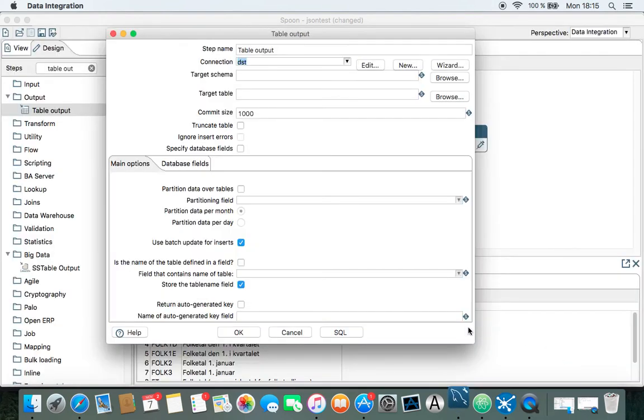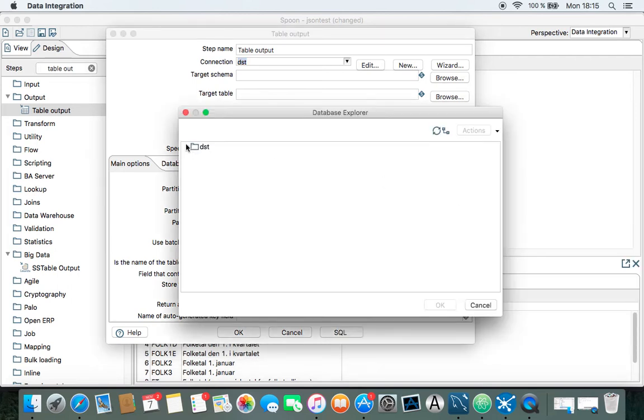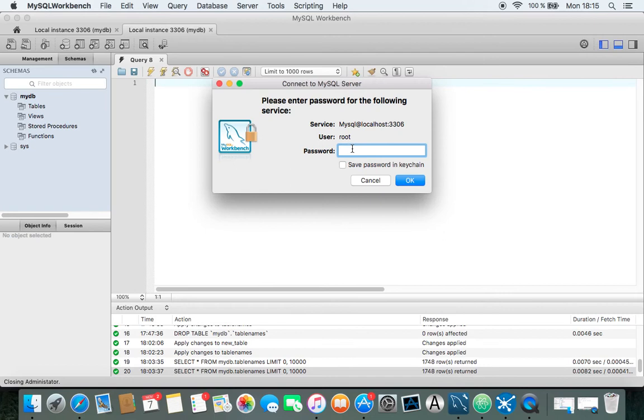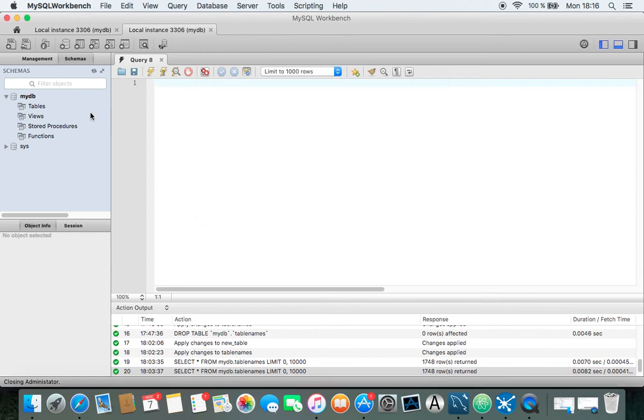There you go. I don't know why this was jumping, but we'll find out, I think. So now we got the connection. Now we need the target table. And there you go. I haven't made any tables yet, so I need to go to MySQL. Oh, this is why. I just started the server, so it needs information from me.